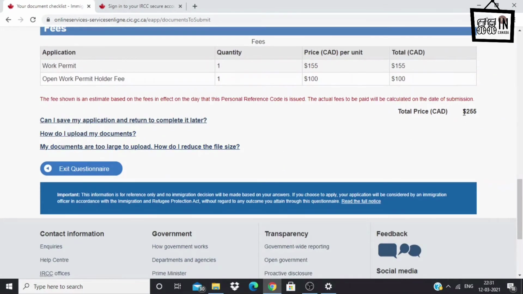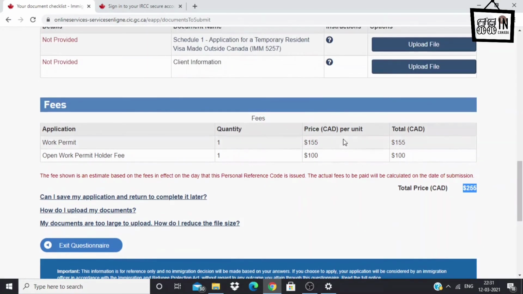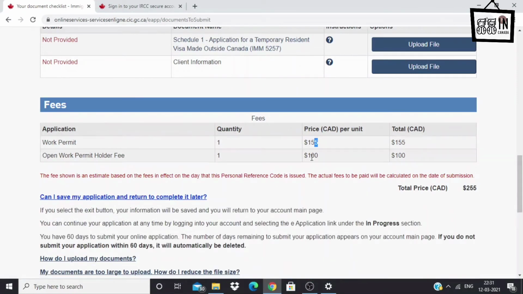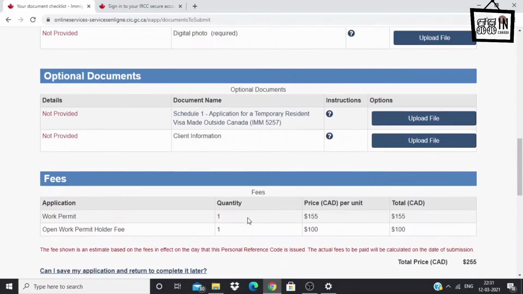The total fee is $255: $100 for the open work permit holder, and $155 for the work permit. And if you select biometrics, like if you didn't give biometrics before, then you will have some other charges as well. I think it's $80 or something like that, so it will add up here.